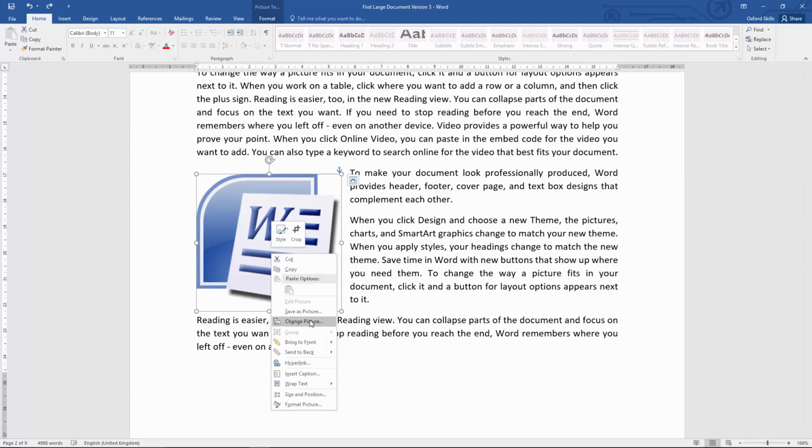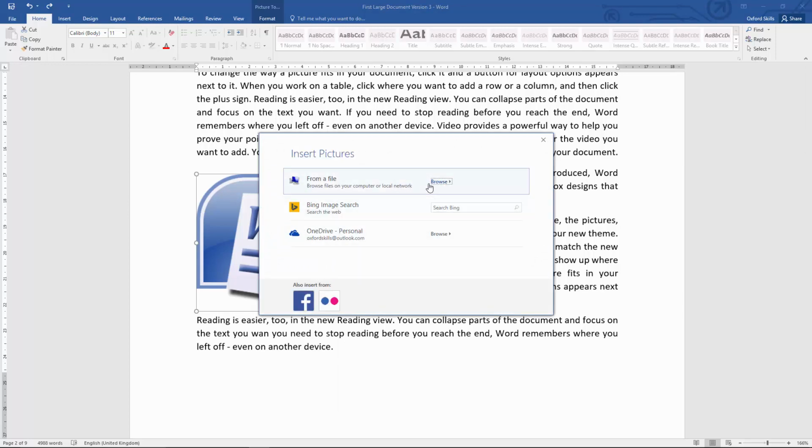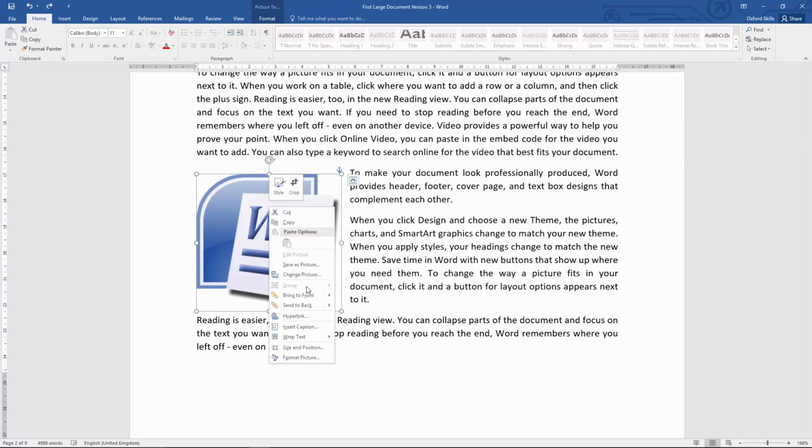So that pretty much brings up the same interface as when we inserted it. If I click on that, it brings in the options here. We can do it from a file, from an image search, from my OneDrive, from Facebook, Flickr, I think that is. You've got a few options there. If you think that's not quite right and want to change it, but you want the new picture in there, it saves you having to insert another picture and then remove this one and play around with all that. So that option enables you just to literally change the picture that's already in place.